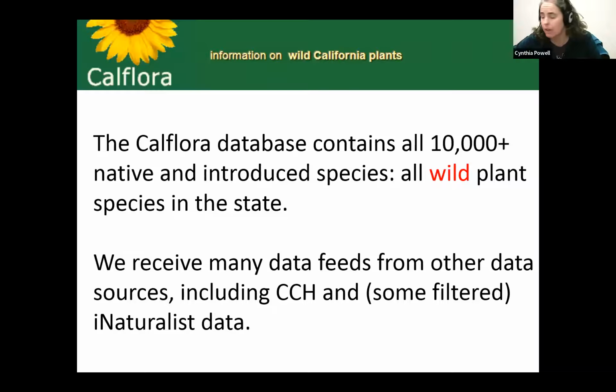The database contains all 10,000 native and introduced species, all wild plant species in the state. And where I mentioned this to Eddie earlier, we are a data aggregator. So if you use iNaturalist, if you submit your specimens to CCH, NRDB, EDD maps, we have a feed from a lot of different other sources. So CCH stands for California Consortium of Herbaria, and then iNaturalist I sometimes call iNat. And the specimens from CCH and then the observations from iNaturalist, which are filtered, come into Calflora.